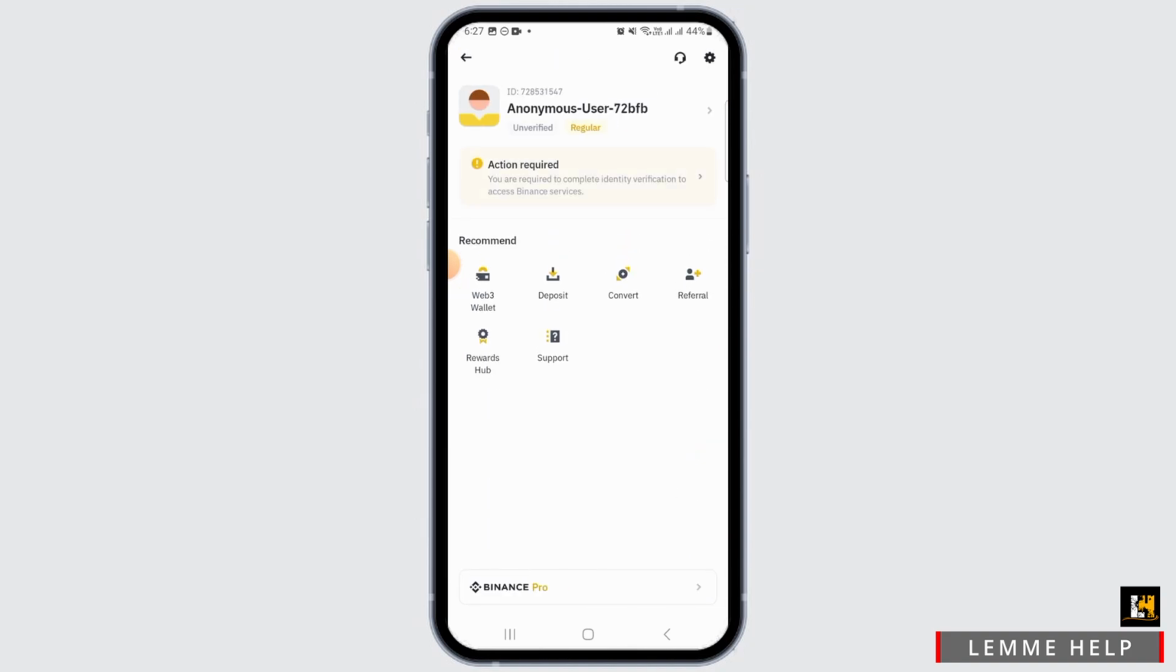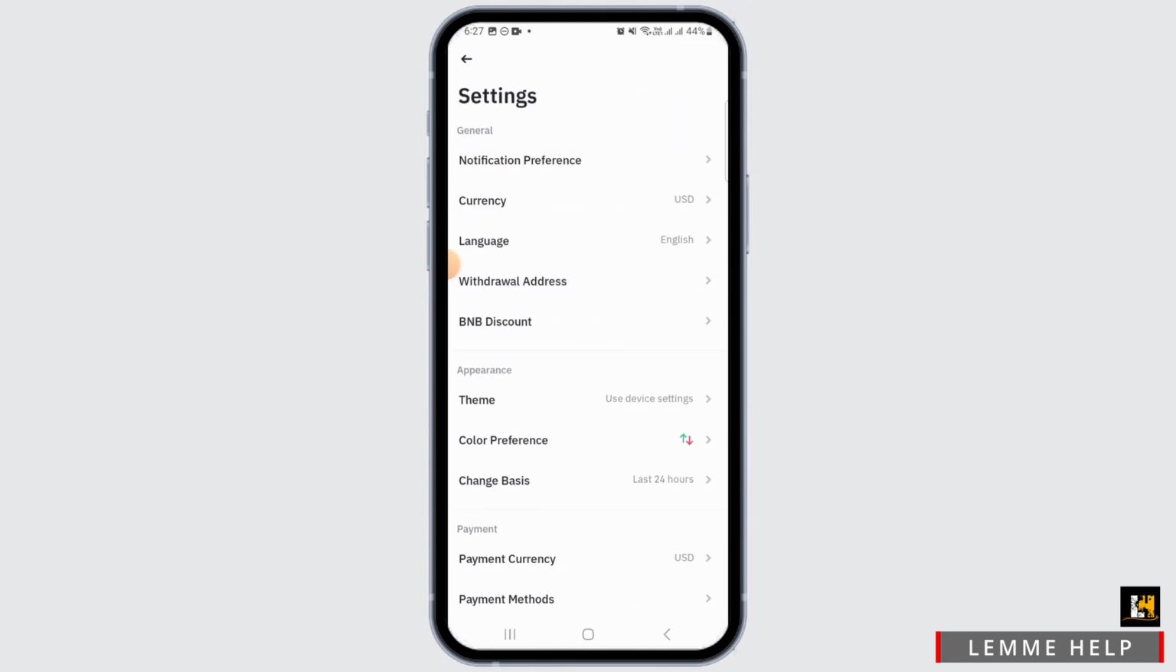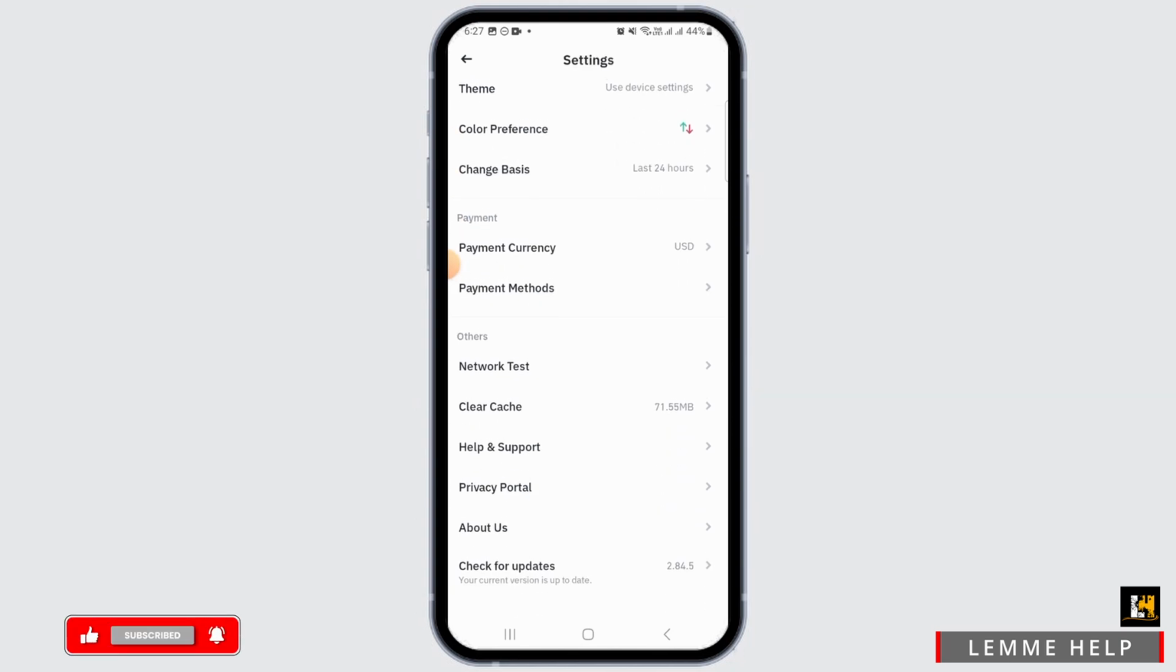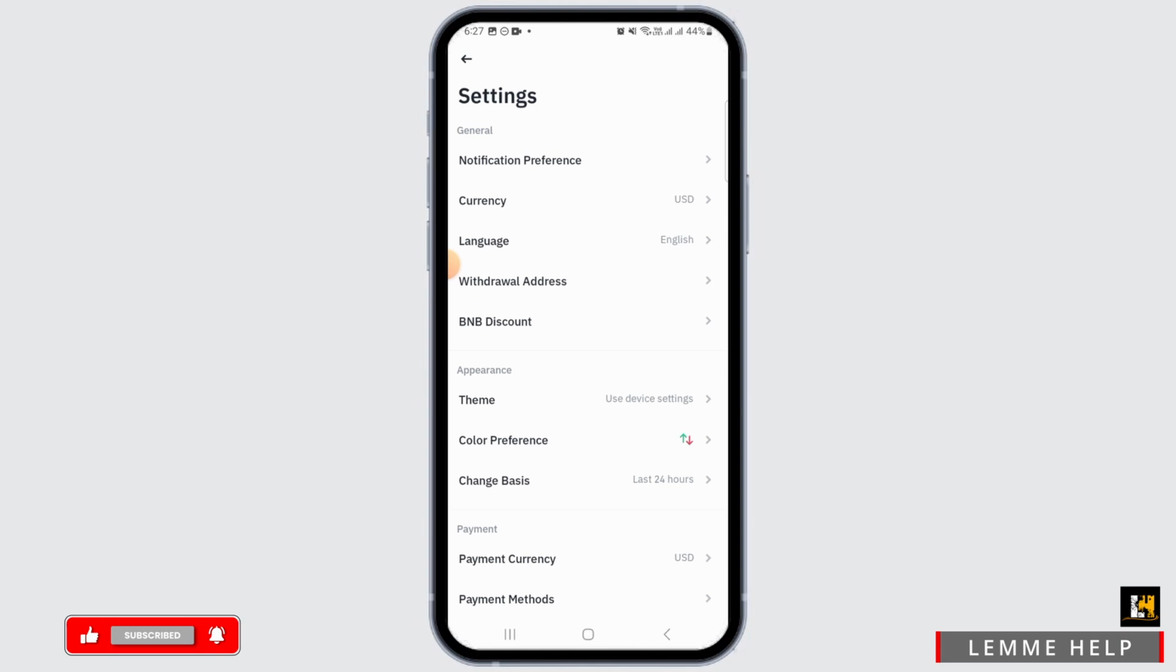Now here you have different options. You want to tap on the gear icon at the top right corner of your screen. Once you tap on this option, the settings menu is going to appear. Here you have different categories such as general, appearance, payment, and others. You want to get to the general category.